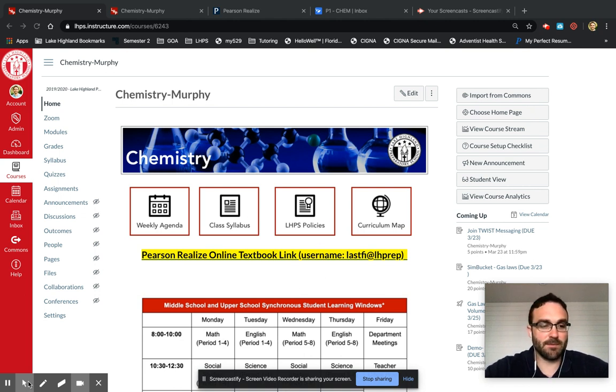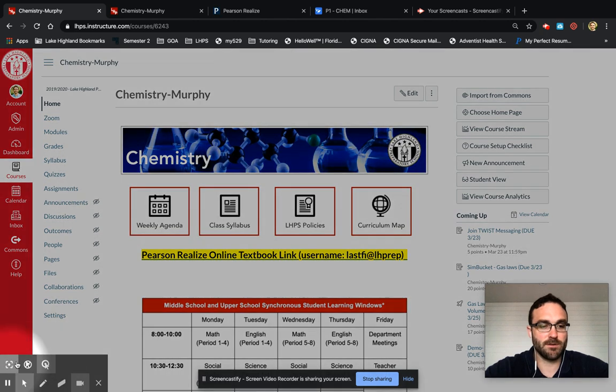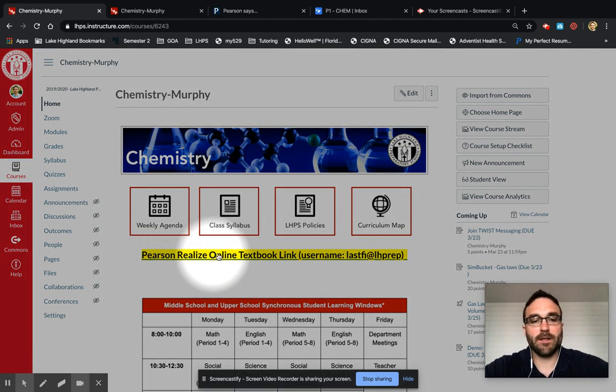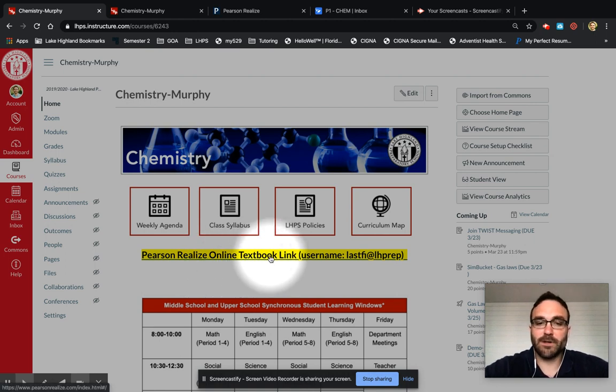Let's see if I can get my pointer out. All right. Now, at the very center screen, this is where I'm going to put any weekly updates, in addition to putting them in the module section or the weekly agenda. But if you click on this Pearson Realize online textbook link, do you see where it says username? When you put in your username, it's your last name, your first two initials at LH Prep. It's got to be LH Prep, not the .org.